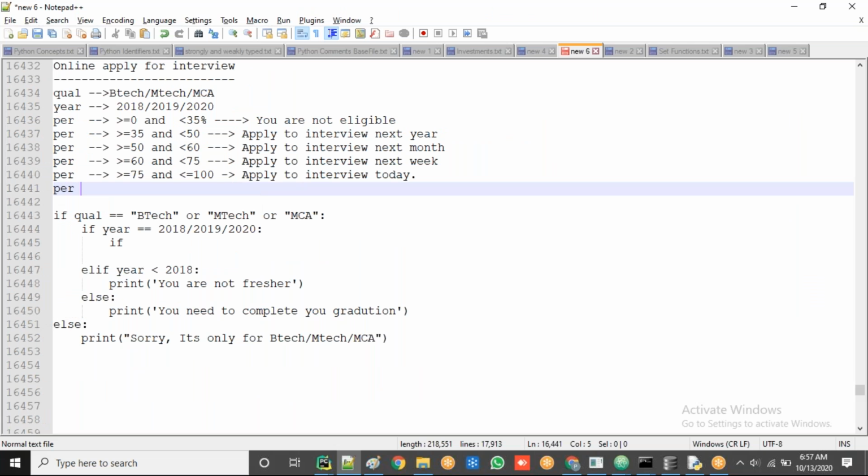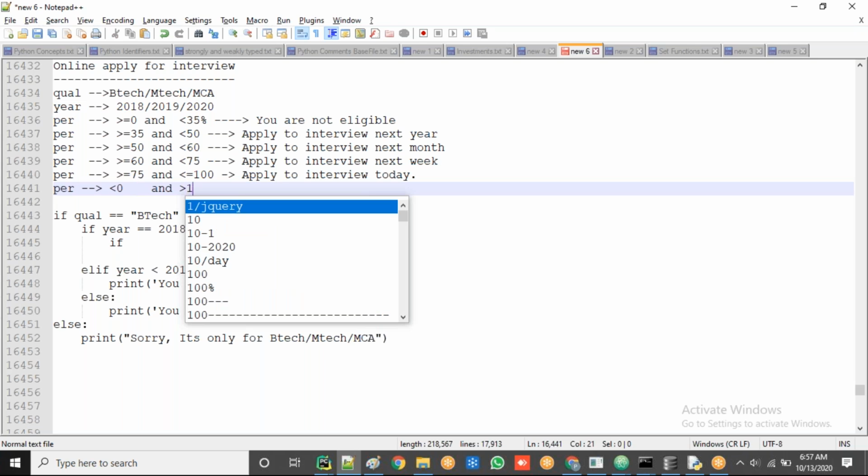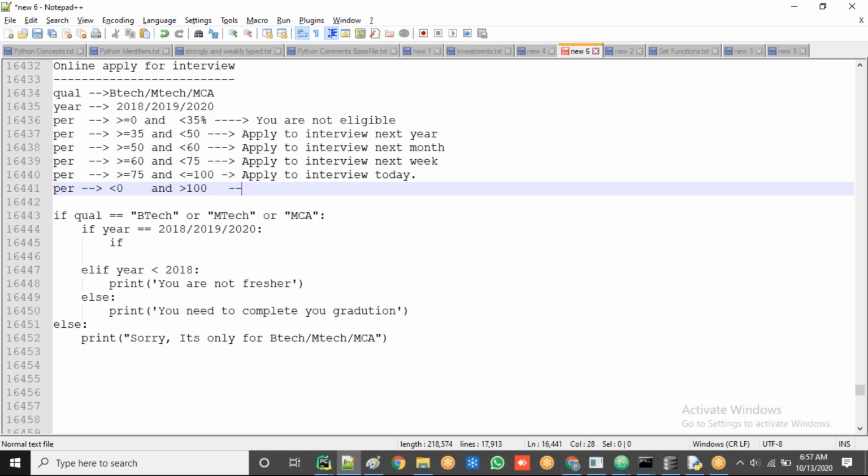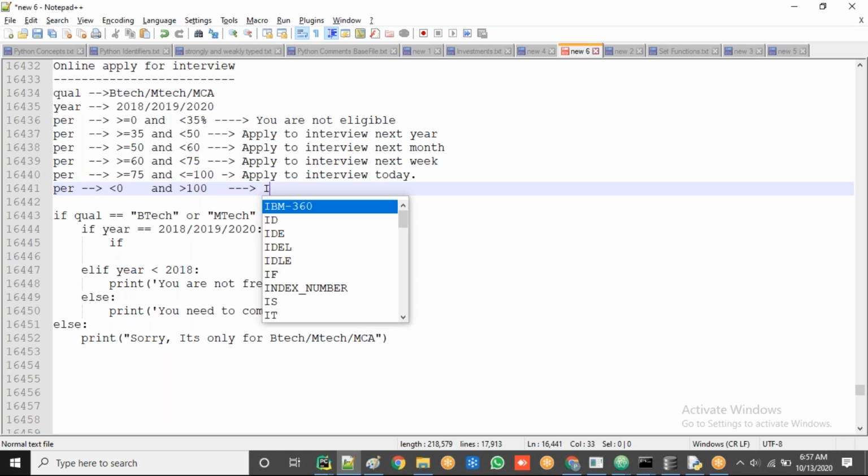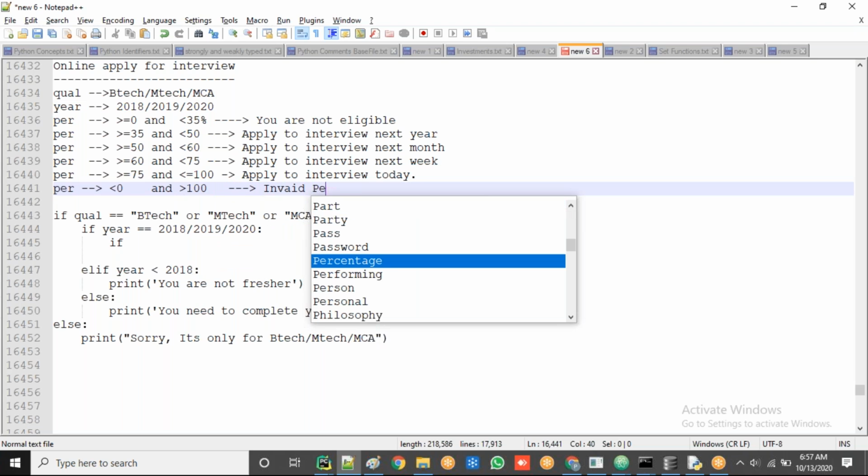I take here percentage less than 0. Here I don't read the condition actually, but I'm showing here under greater than 100. In that case, what do I want to display? I want to display invalid percentage, guys.